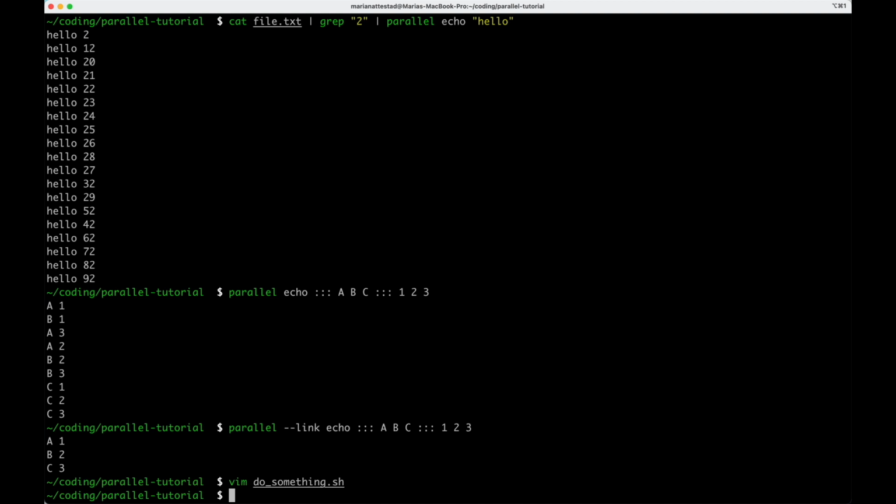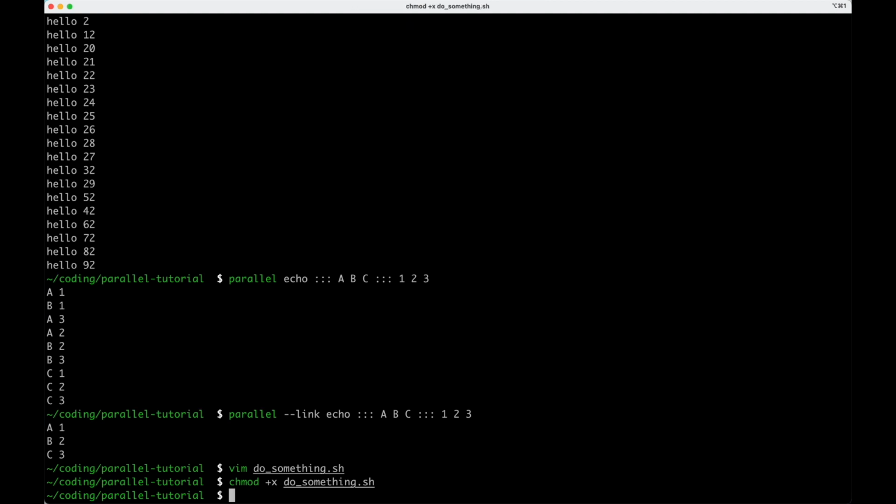Okay, so now that we have the script, we want to make it executable, so we chmod +x do_something.sh, and that makes it executable. Nice. And now we can run it with parallel. So you do parallel do_something.sh, and you can run it for 1, 2, and 3, let's say.